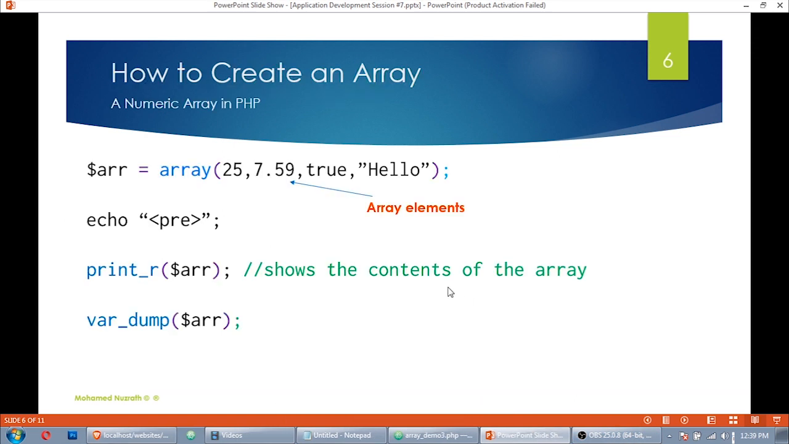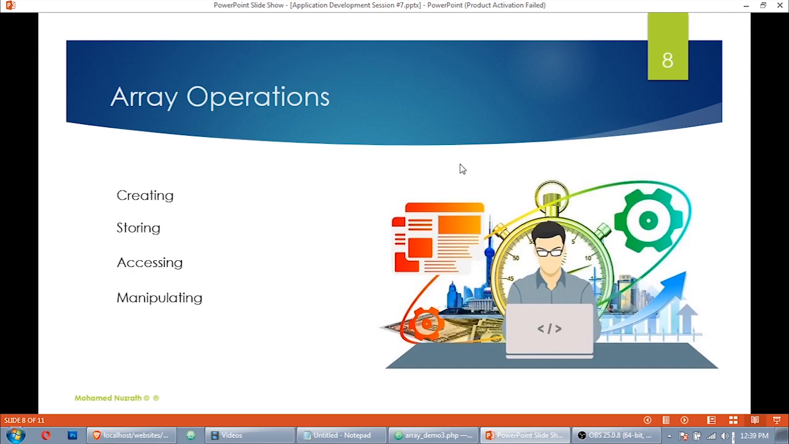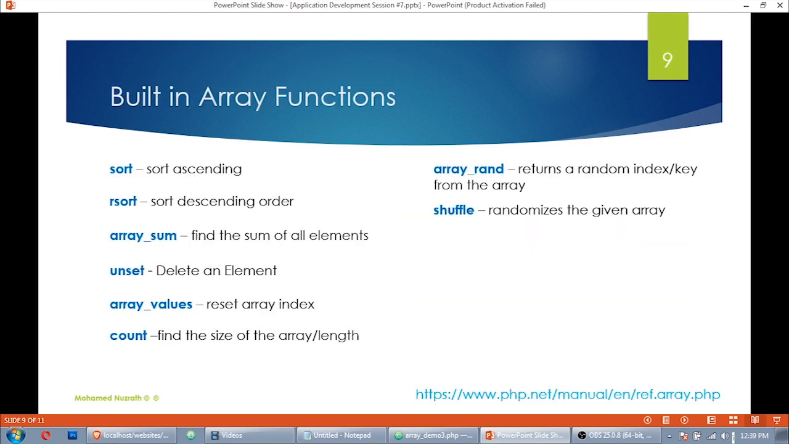Then array operations we moved in. How to create, how to store, how to access, how to manipulate we learned, how to swap values we learned, built-in array functions we learned, sorting, sort, rsort, array sum, right? Then unset, array values, count, array rand and shuffle, and we did some exercises as well.